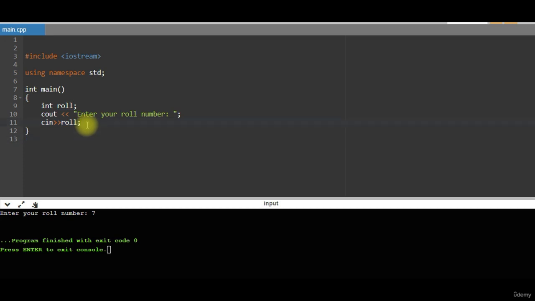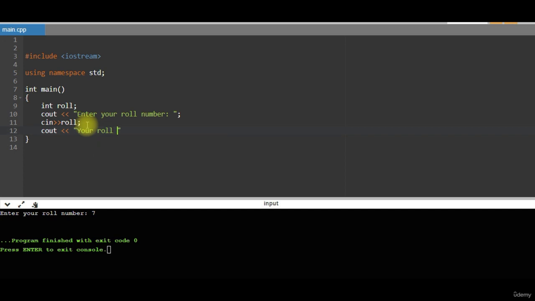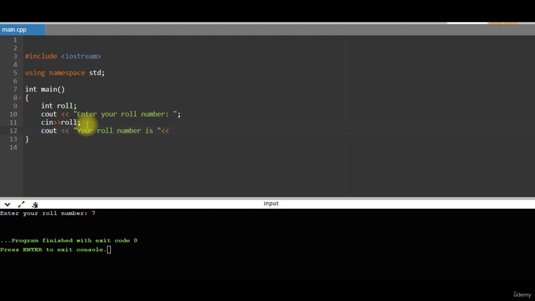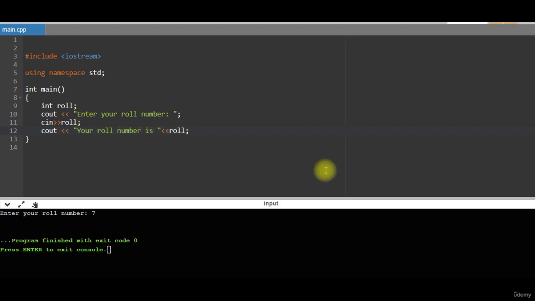Now let's complete this program. I'll write cout, "your roll number is", and again the operator sign, and I'll write roll. This will print "your roll number is" and then the variable name that I want to display. So I'll explain the execution of this code one more time. In the first line we have declared a variable called roll.